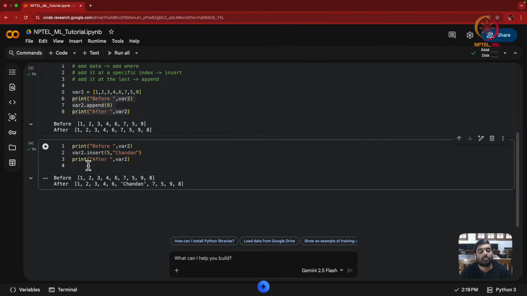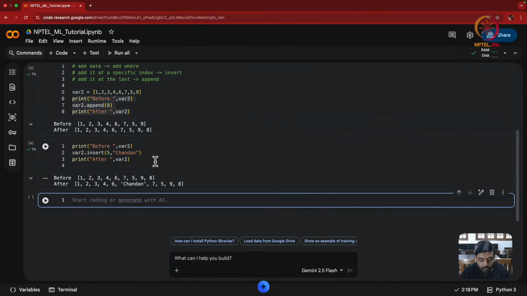Okay. Now for the sake of demo, I have just shown you adding of one element. Similarly, you can add a list of elements, all those demos are possible. Okay. So now let's look at the remove.